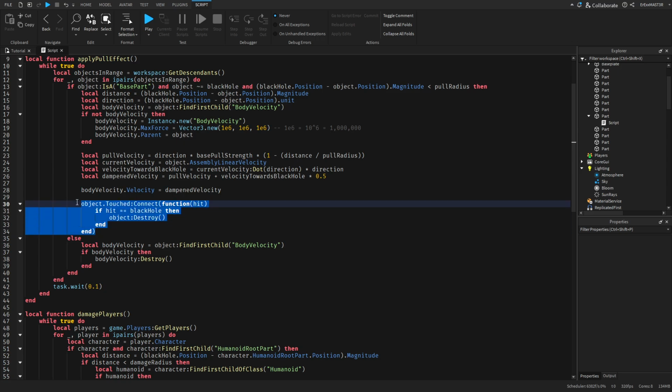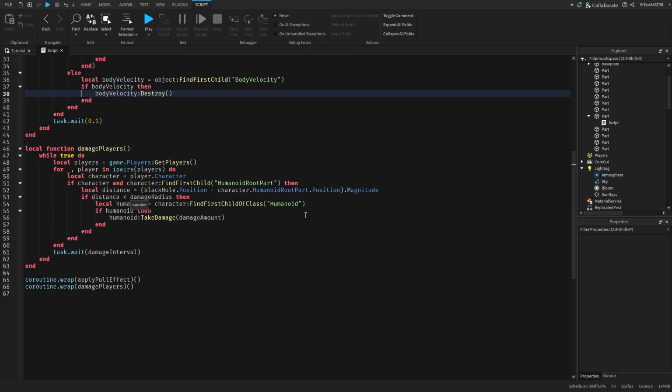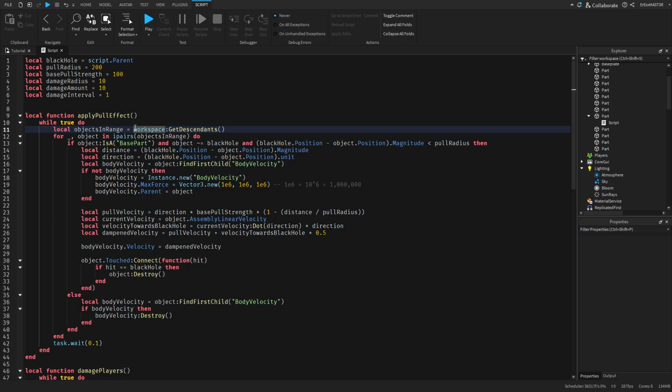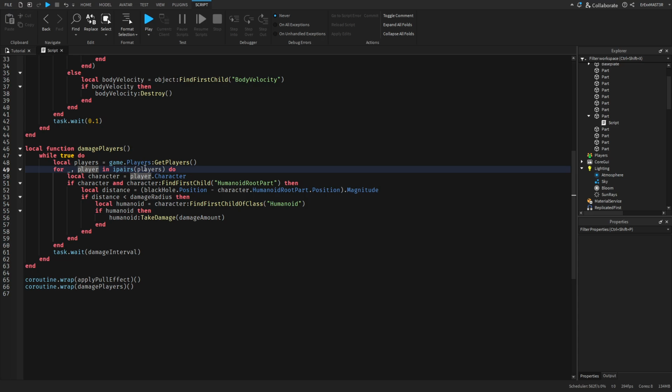Here is the function I mentioned before with .Touched, which just destroys everything. And here we have a function in case the object already has a BodyVelocity, then it can destroy it and create a new one up here. Then we have the function for the players, which is actually just for damaging the player. This whole function pulls in the players because they have base parts inside of them, but this function actually damages them and kills them if they're inside.